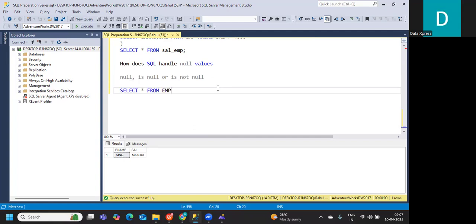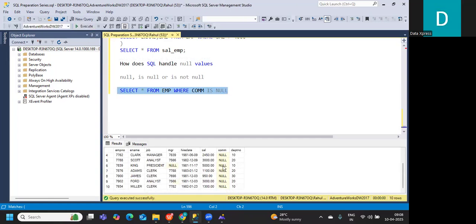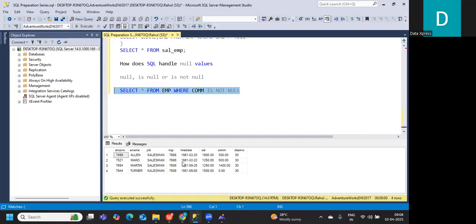Select star from emp. We will take this example only. If you see here, under the commission column, we have some nulls, right? So we are going to play with that: where commission is null. Now if I do that, only those records which have null should come. We got only those records. Whereas commission is not null will give only those records that are not null. Now you see, there are four employees who have got some commissions.